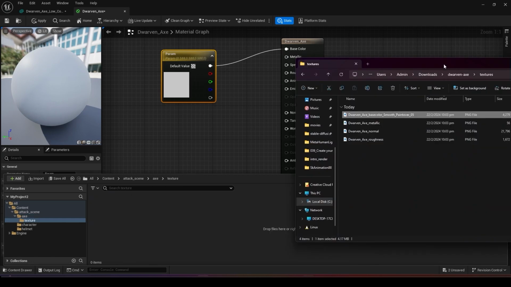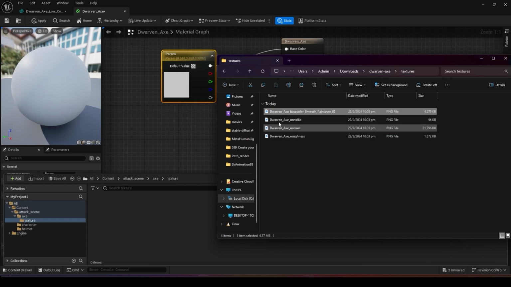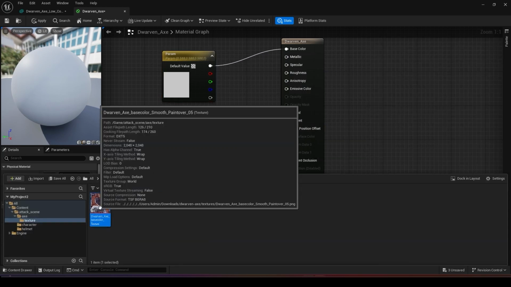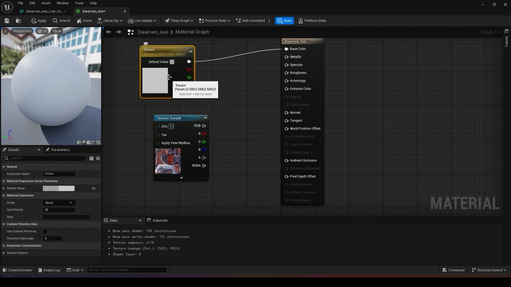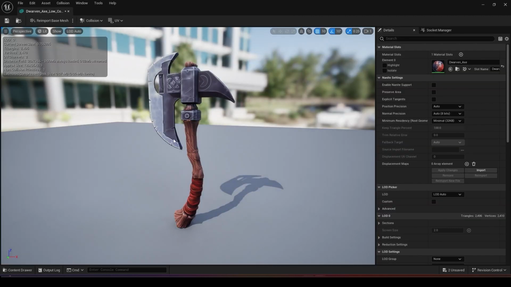If you see the axe, we have a few materials over here. For demonstration purposes, we will just use the base color texture. So just click and load it into your content browser. Once loaded in, you can drag it into this scene and load it into your base color, so RGB to base color. Once it's done, click apply and save. You can close this and you will see your texture done.